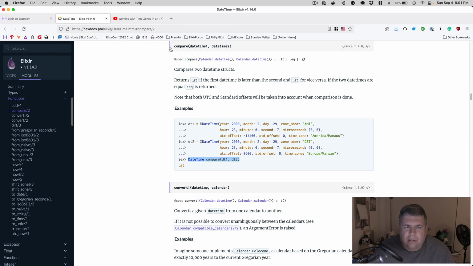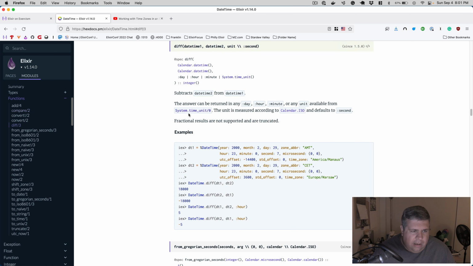As an example here, if you had two datetime structs and you wanted to compare them, you could call DateTime.compare, pass in value 1, pass in value 2, and then you'll get back less than, equals, or greater than, which gives you a hint as to whether they are equal. If you use diff, which is right down here, you can actually get a numerical reference for how far apart they are, based on a unit of time, which is kind of cool.